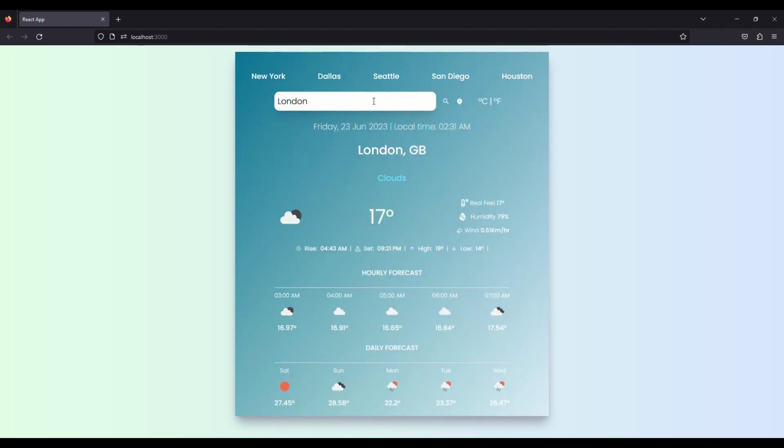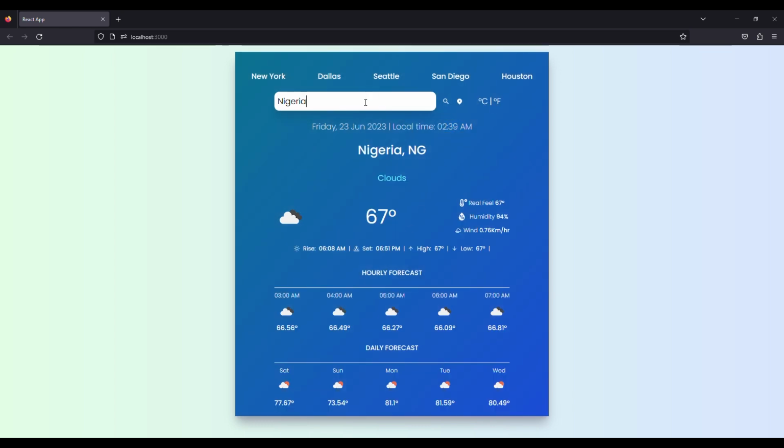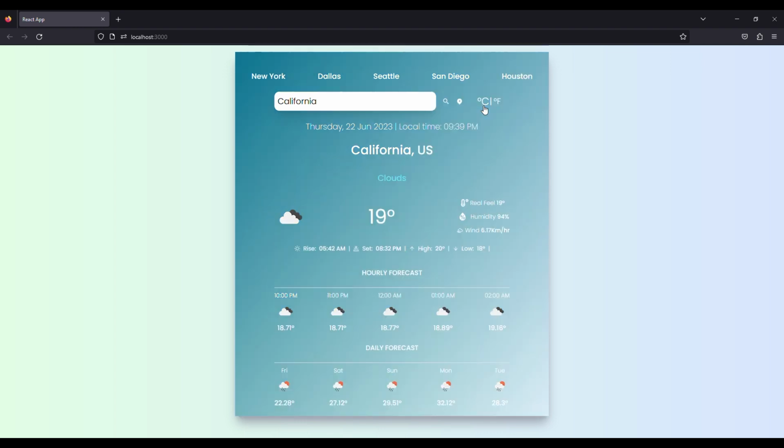Okay, and let's say if I want Nigeria, let's find out. It should be quite hot. Oh my god, it's 9 degrees Celsius because it's night. I think this time is like 2:38 a.m. It's night time, so it's only 9 degrees Celsius. That's equivalent to 67 degrees Fahrenheit. So California is 66 degrees Fahrenheit or 90 degrees Celsius.